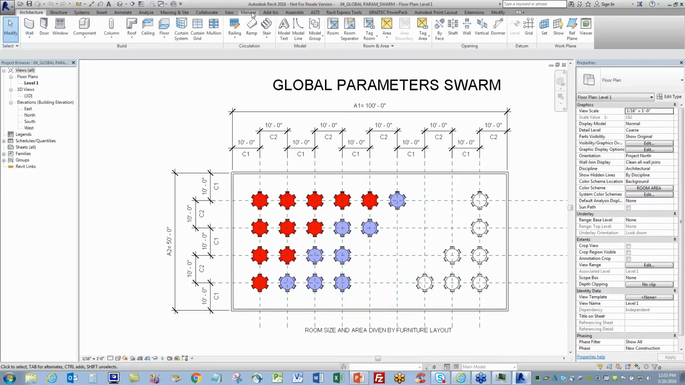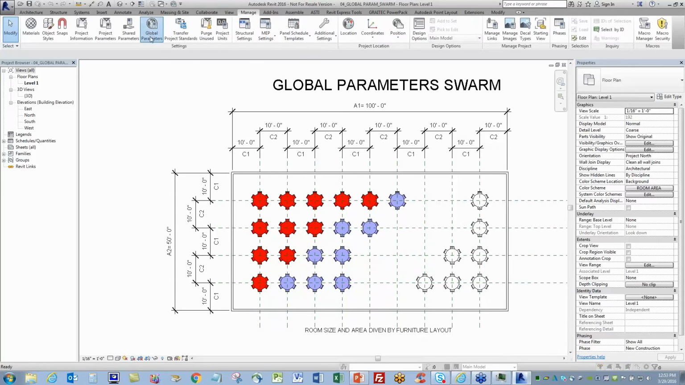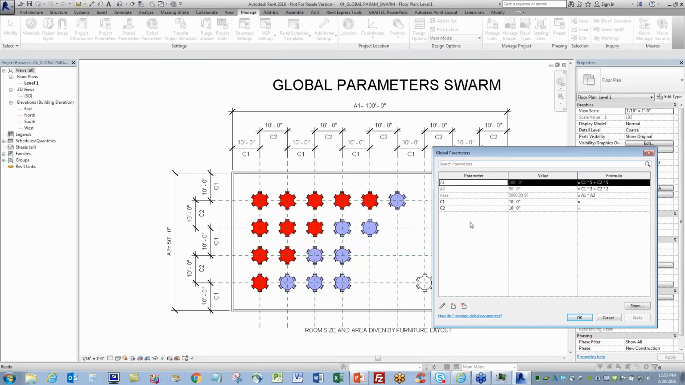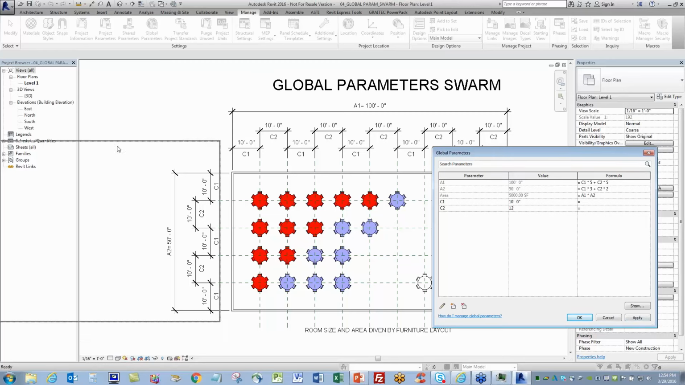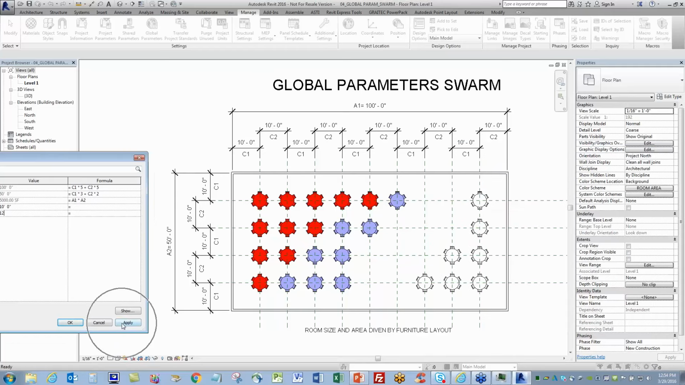So let's take a look at the Manage menu, Global Parameters, and here we have parameters C1 and C2, and they are both set to 10 feet at the moment. And we have parameters A1 and A2, which are the length and width of the room. These are a function of the spacing of the furniture. So for example, if we came here and said, okay, we wanted spacing C2 to be 12 feet, and let me move this over to here and hit the apply button.